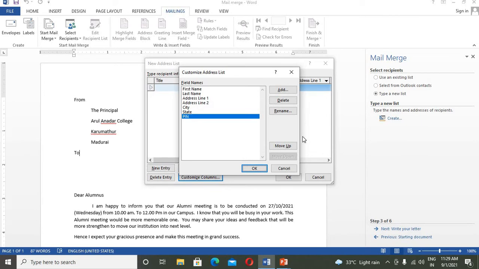So if you want to move the field up and down, you can use move. If you want to set the field up, you can click on move up. Otherwise, just move down. I want to delete this last name also, so I just delete. So only this field I include.